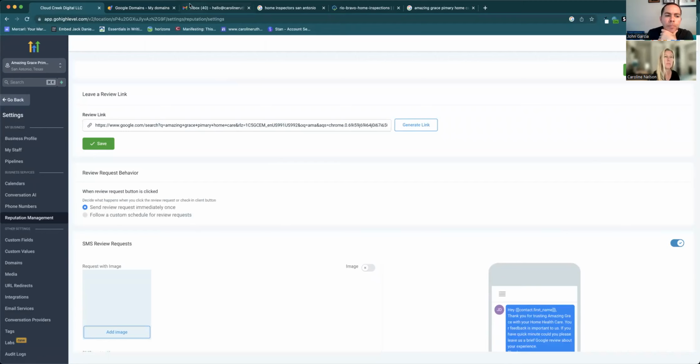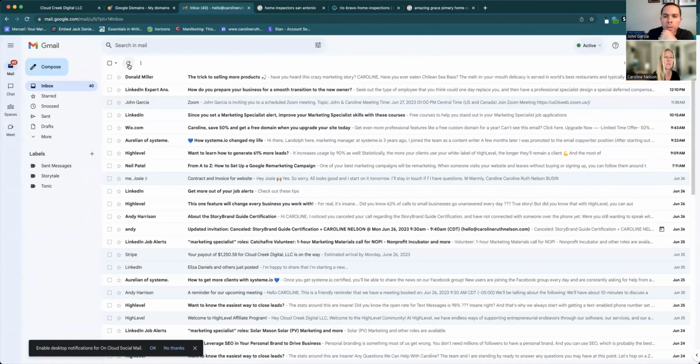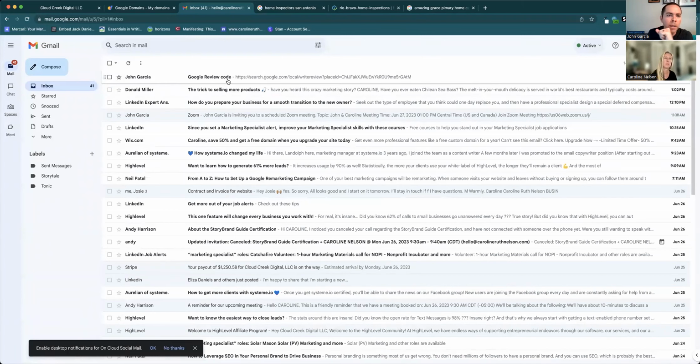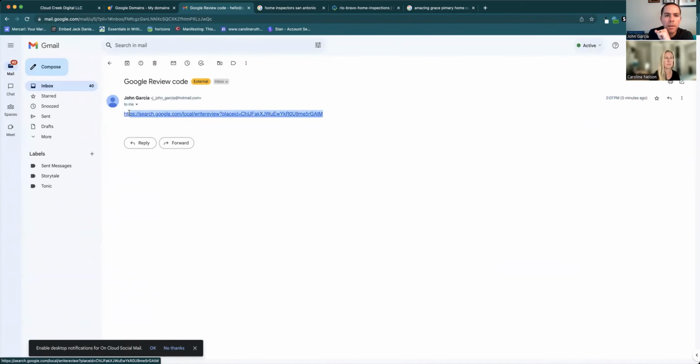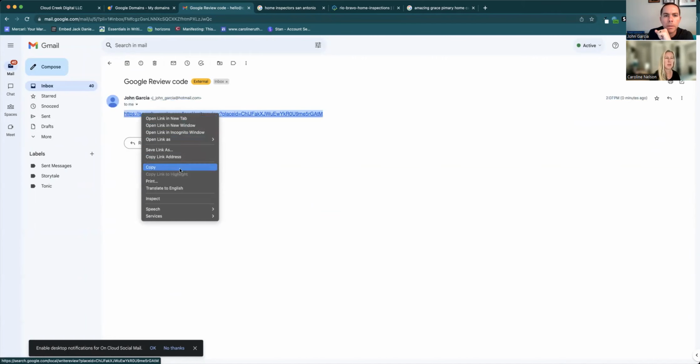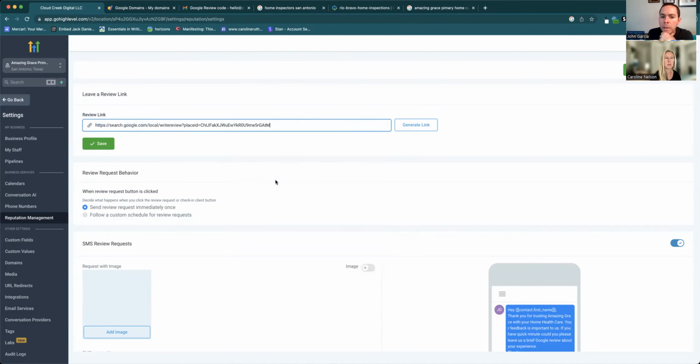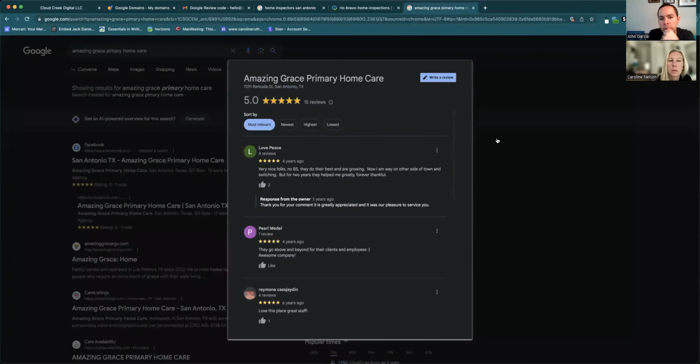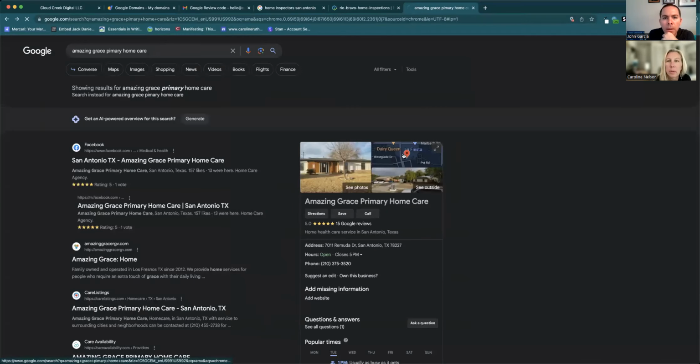So when you get it, you want to grab that and paste it into HighLevel. Now you see at the end where it says place ID equals and then that long number. So we need to find their ID. I know it's on the map, so let me go to the map.